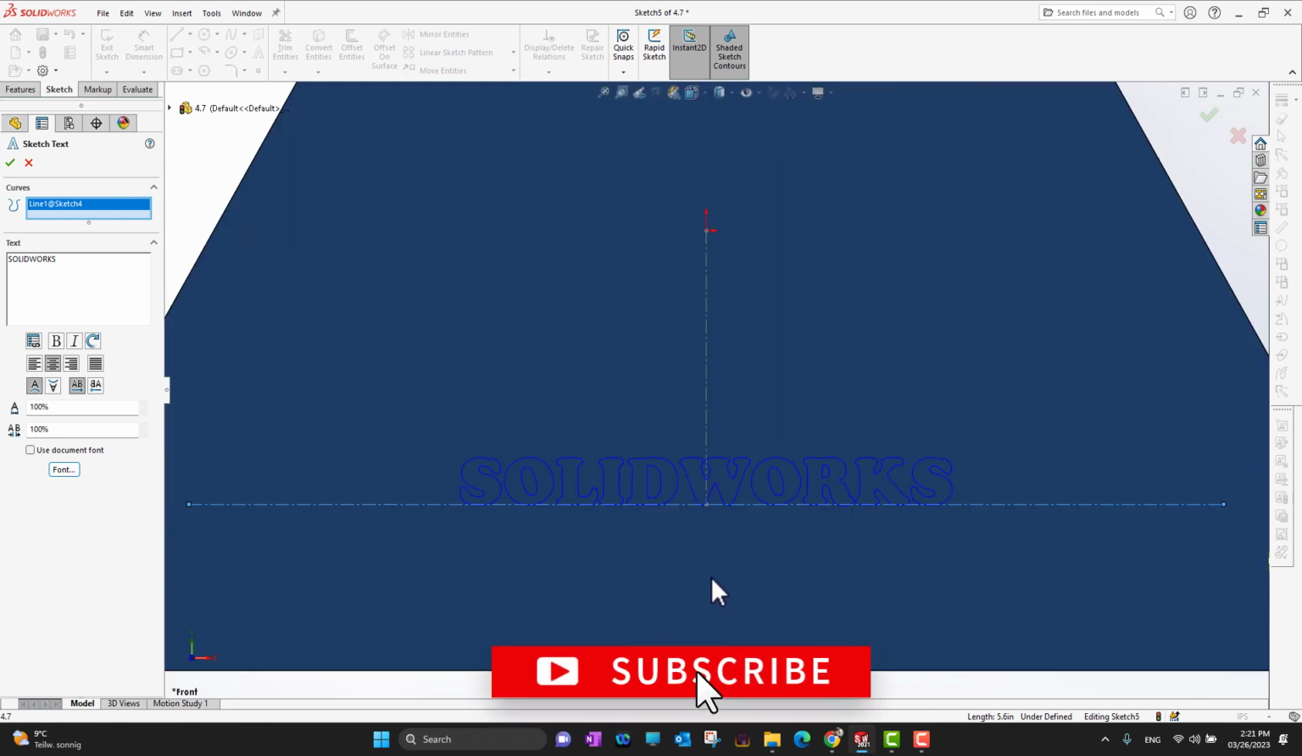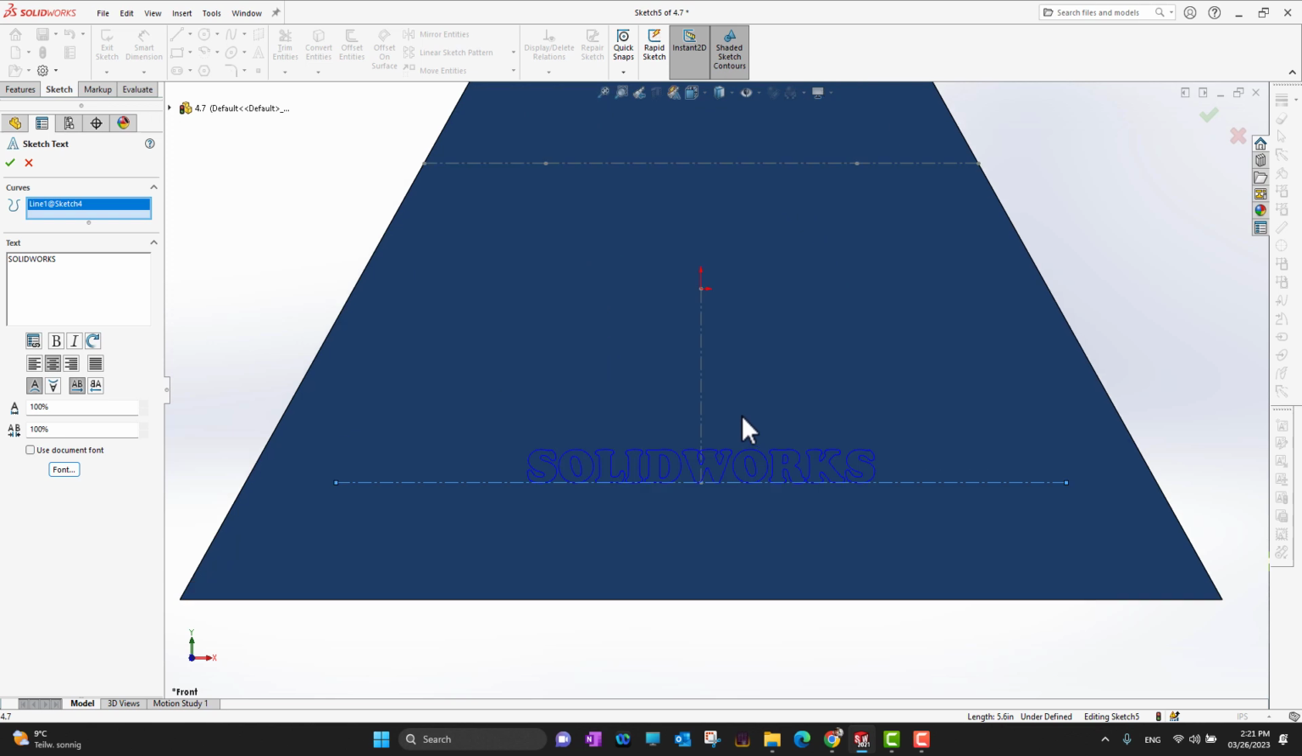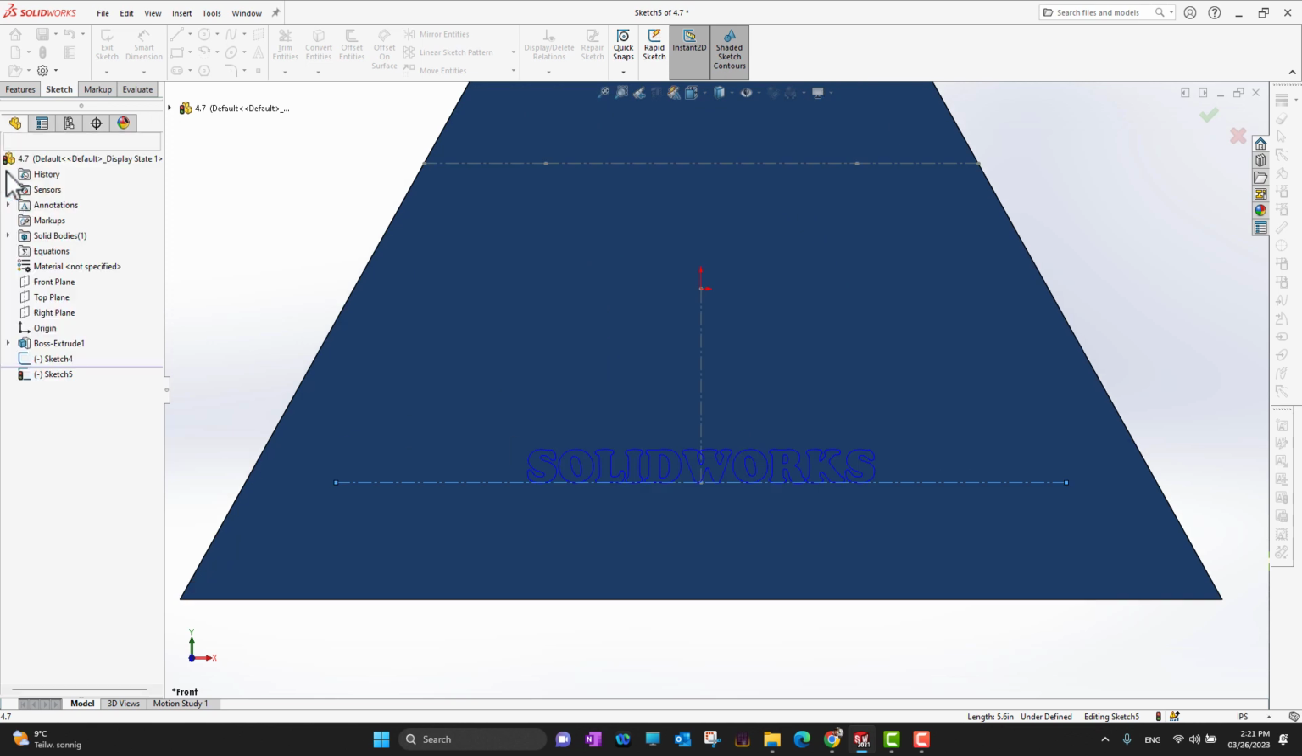And there is one more thing: you need to choose a right font where the alphabets are not on top of each other, because that is going to make a lot of problems for you. In this way I can write anywhere I want, and then I can click the green check mark.